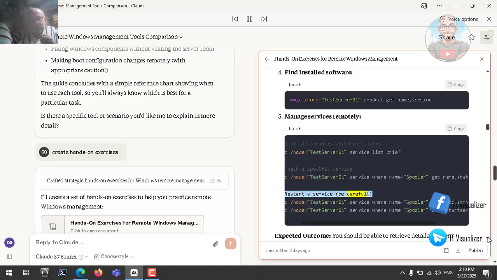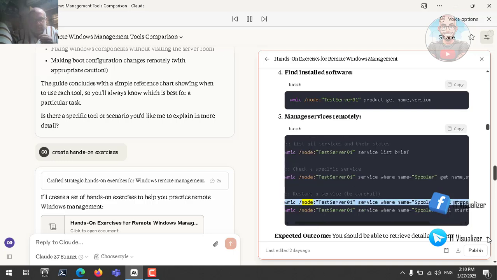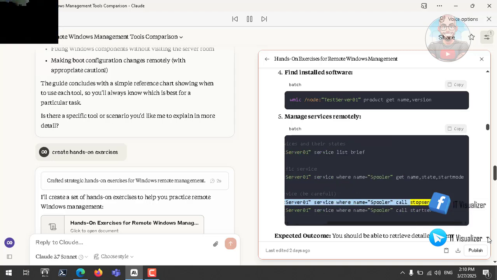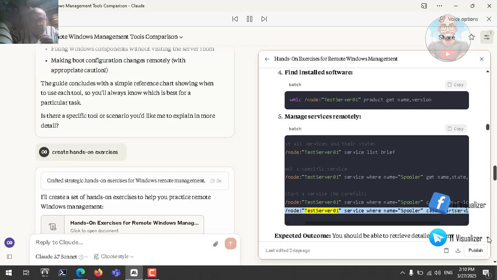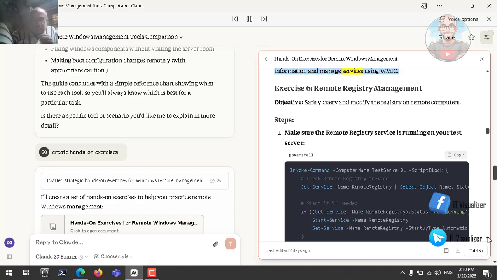Restart a service, be careful. wmic /node:test-server-01 service where name="spooler" call stopservice. wmic /node:test-server-01 service where name="spooler" call startservice. Expected outcome: you should be able to retrieve detailed system information and manage services using WMIC.